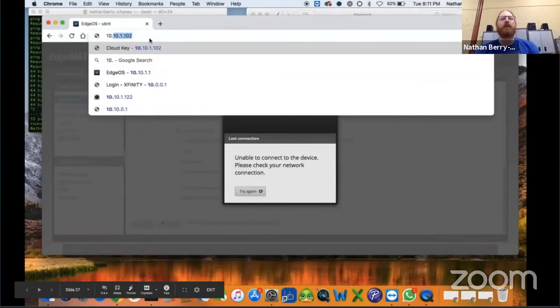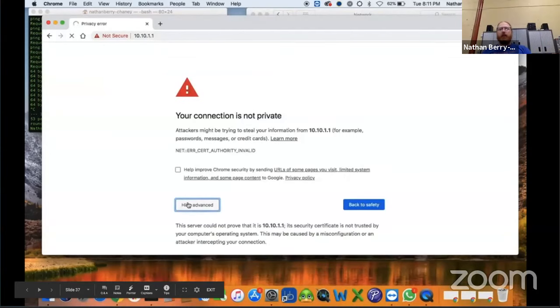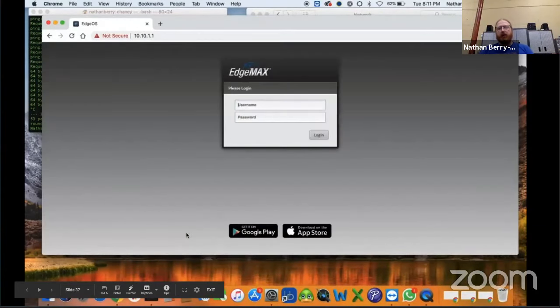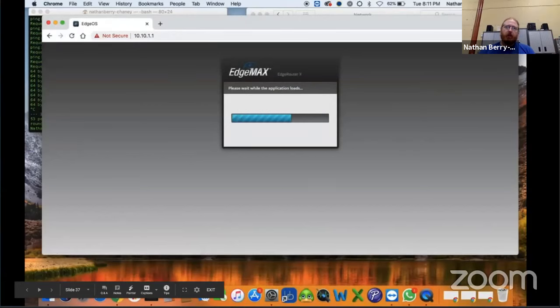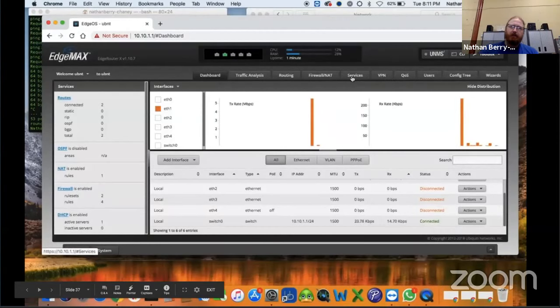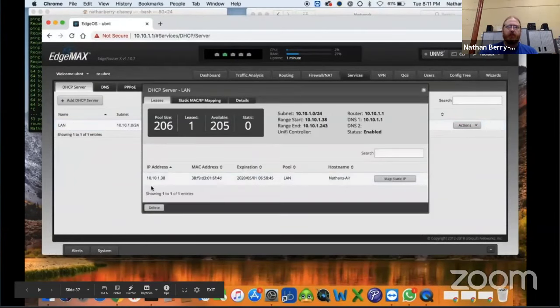But now we have to put in 10.10.1.1. We'll get this SSL warning again because it's a new address. We log in with the new username and password that you set. And then the first thing we're going to do is go over to the services tab, which you'll see right here. There's a lot here that you could get into, but for the moment, we'll just go to services. And right here is DHCP server.